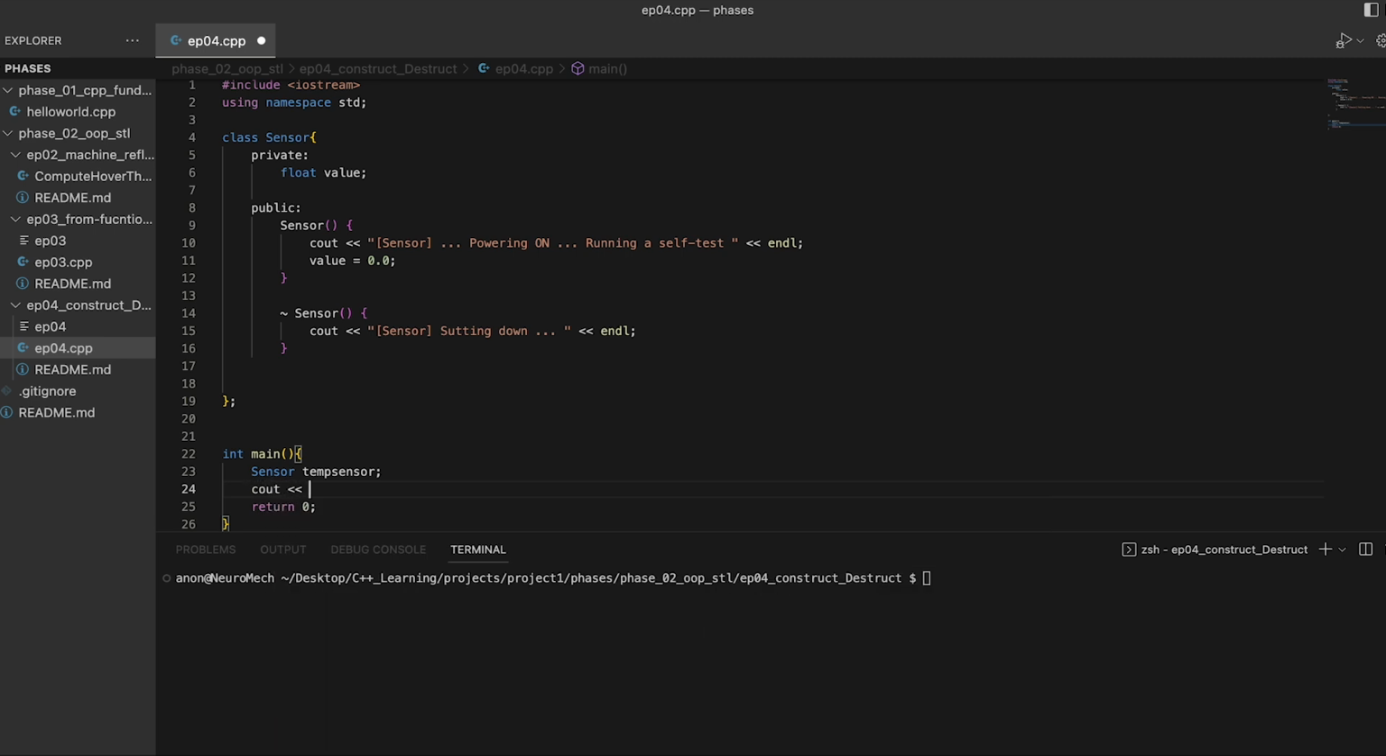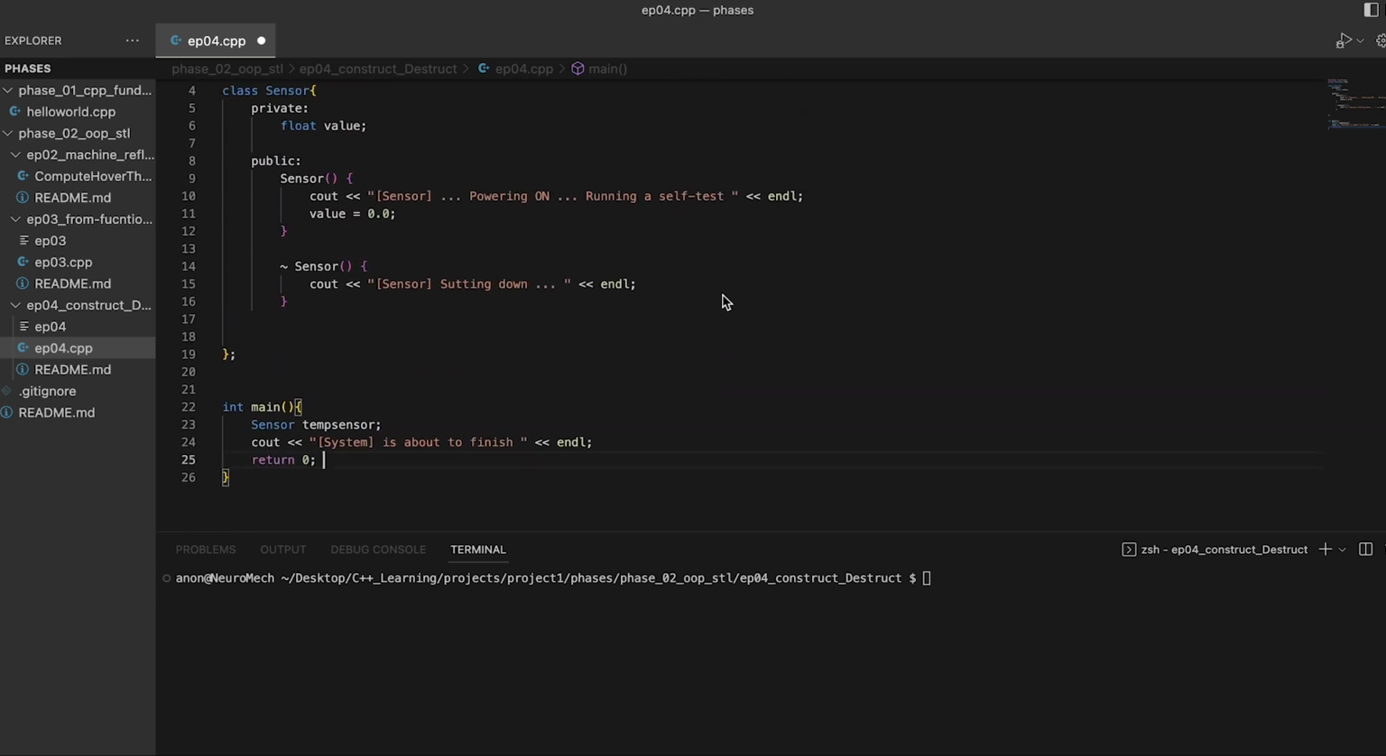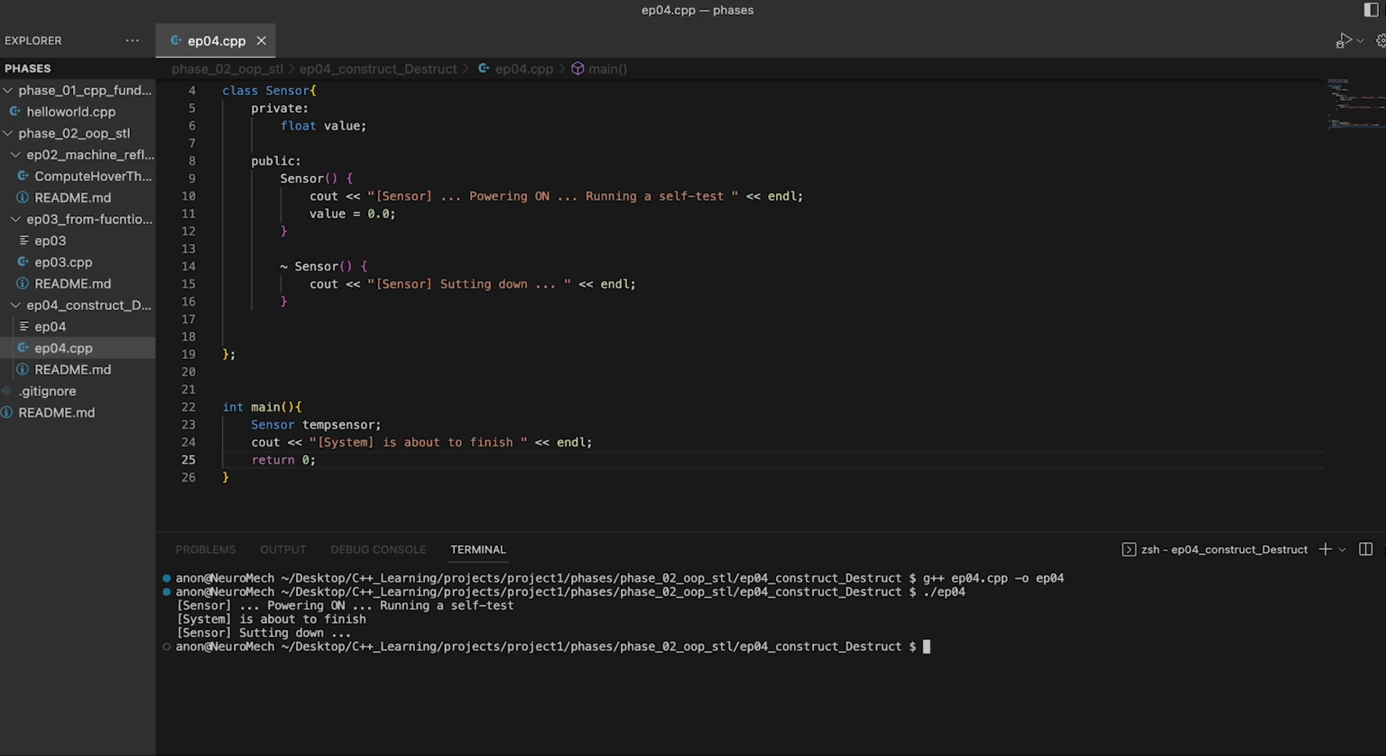So we can just say cout "System is about to finish." That's it. And then we end the line like this. Okay, and we return 0. So then basically the program finishes. And the moment this object disappears, our destructor runs. Got it? So let's test it out and see what happened. All right, here you go.